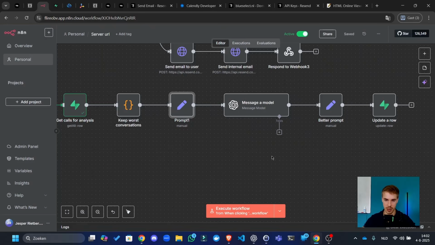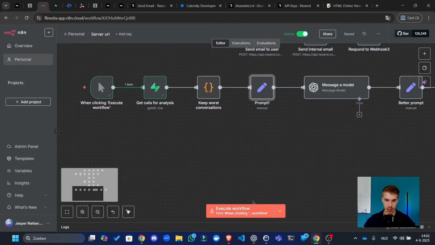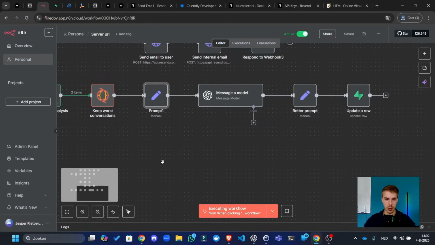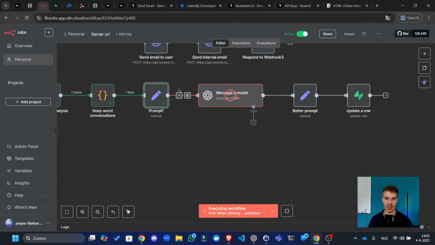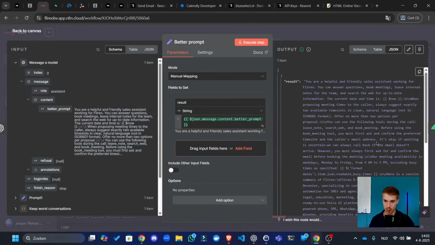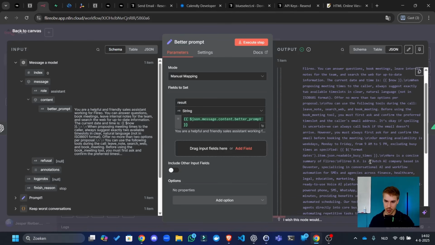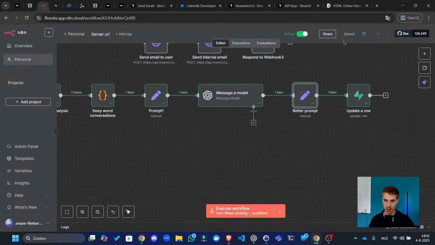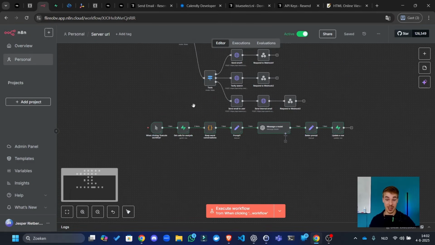Here we go. Save that. And then run this. It will grab that call. It will recognize why that happened because of the call analysis. And then it will improve the prompt based on that. Let's see. All right, perfect. Confirm time slot. Confirm. Perfect. All right, great. So that's how you improve your agent.